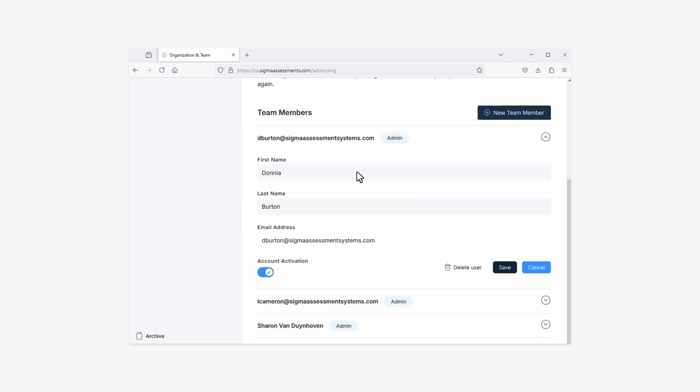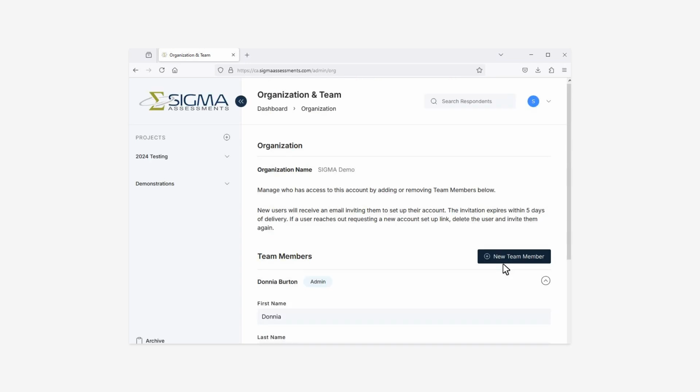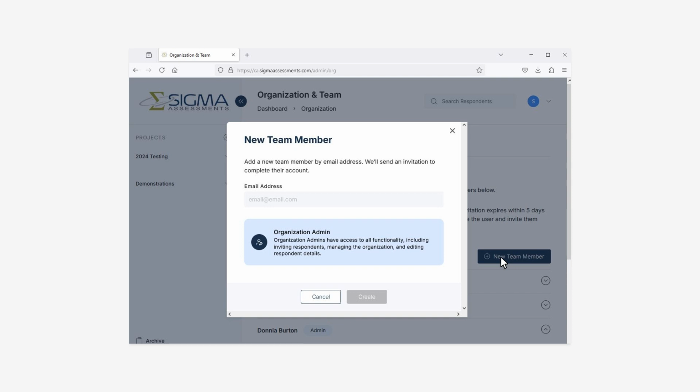When viewing existing team members, you can edit their information, deactivate their account, and delete the user. To add a new team member, click New Team Member and enter their email address. Once created, they will receive an automatic email that will allow them to complete their registration and create their own unique password to access the system.